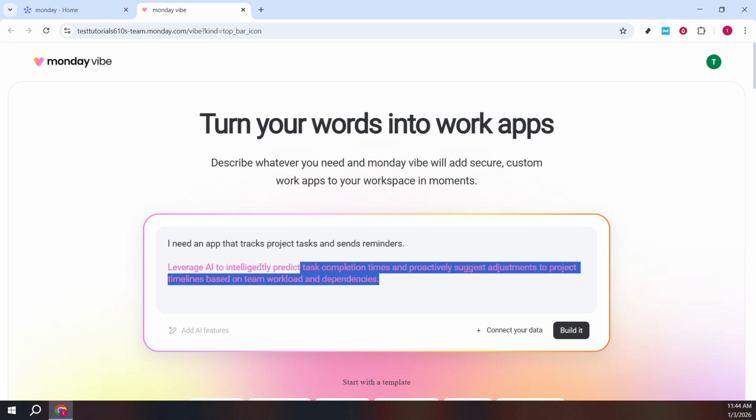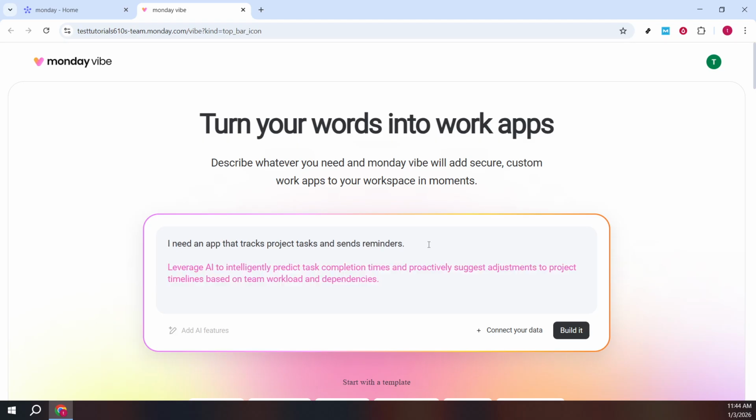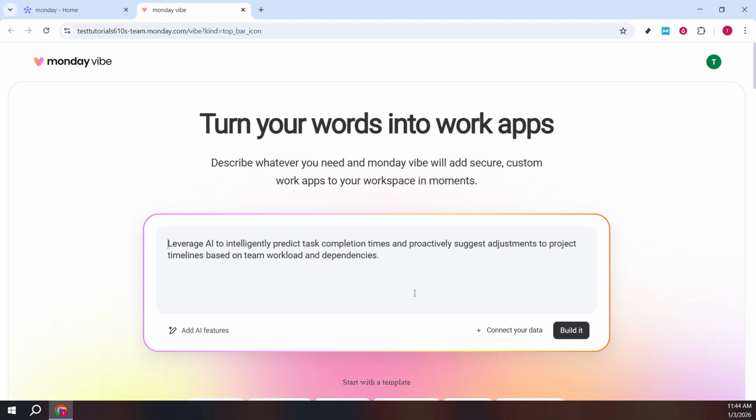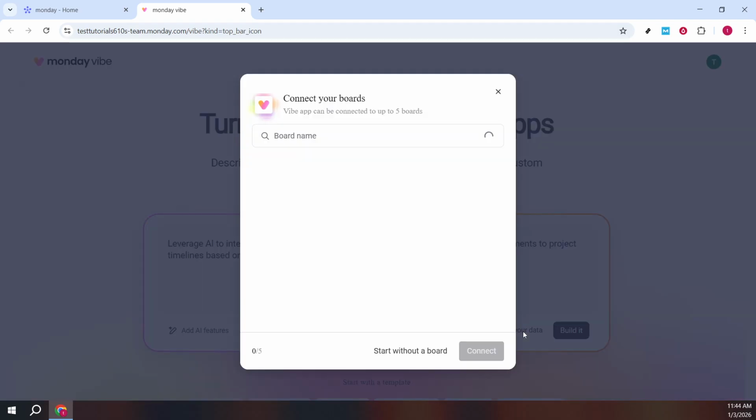You can also connect your data so the app has real context. Connecting a board helps the AI understand your structure and lets your app read from and act on actual items. In the connection view, use the search field to quickly find the right source. Type the board name, skim the results, and choose the board that contains the items and columns you want to use.